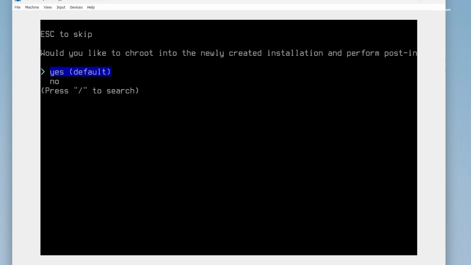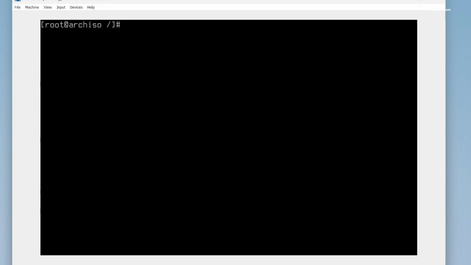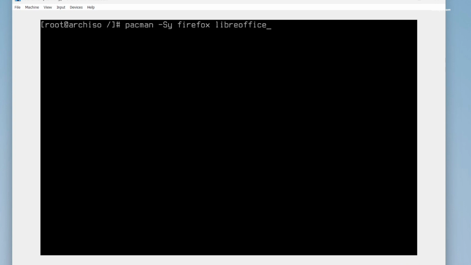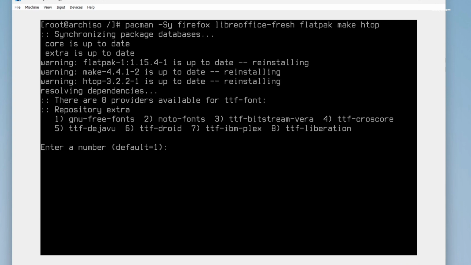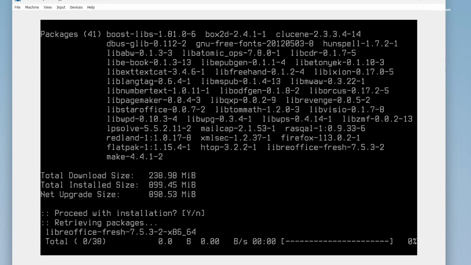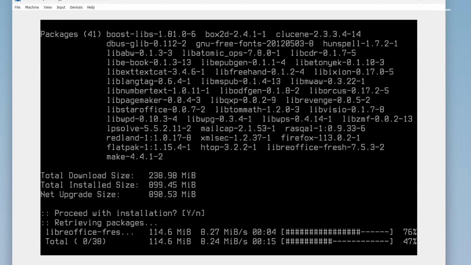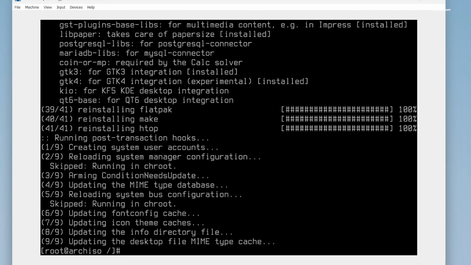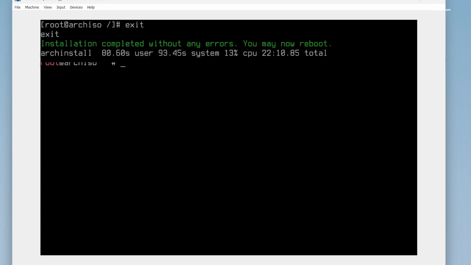Select Yes to enter the chroot environment and start customizing your new Arch Linux installation. Now it's time to install useful tools such as Firefox, LibreOffice, Flatpak, Make, and htop. Once you have finished installing, exit the chroot environment and type shutdown to power off the virtual machine.